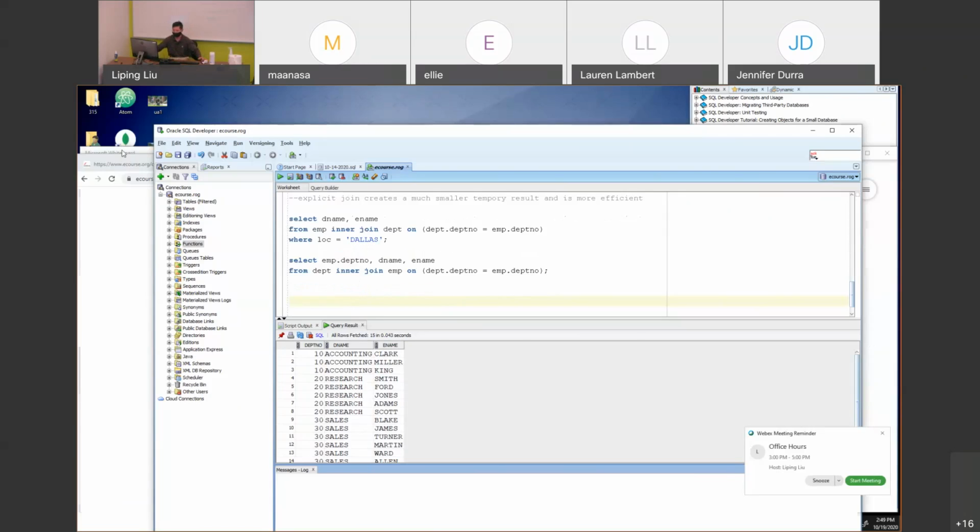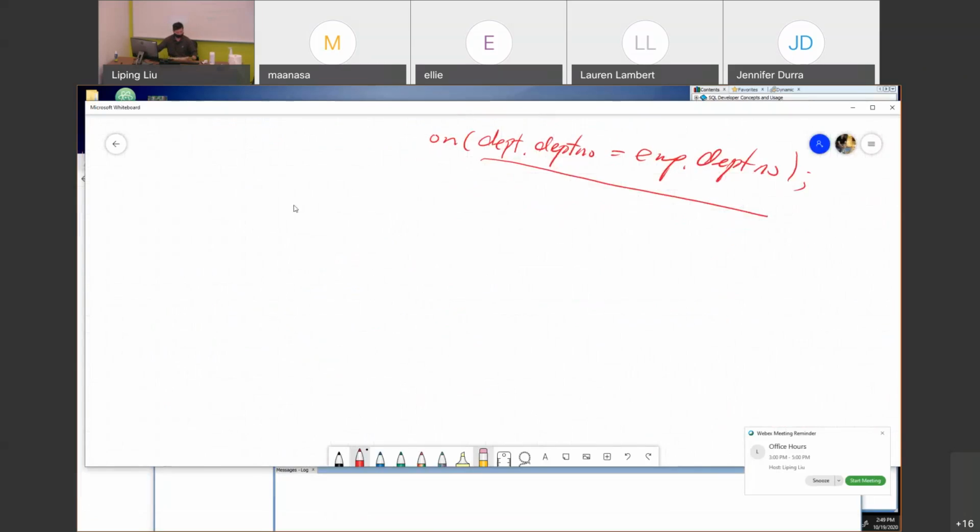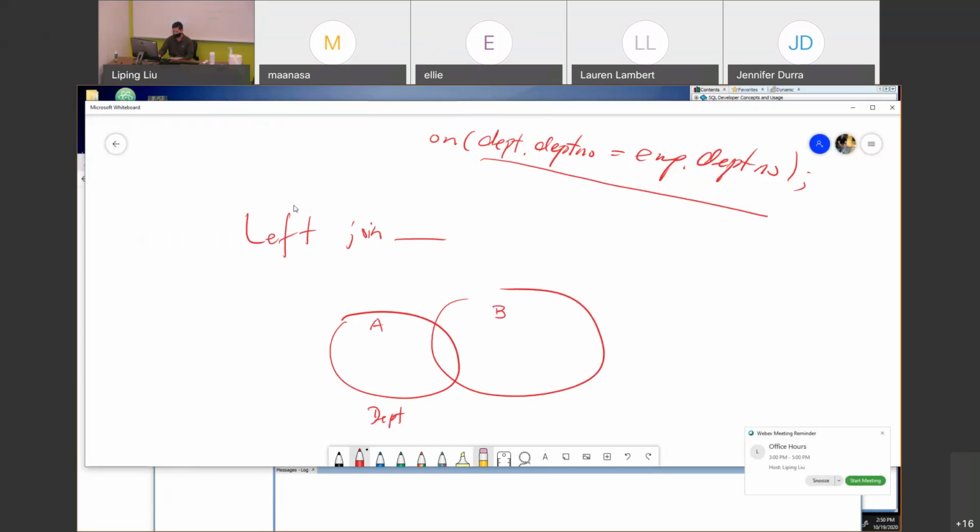Let me go back to the whiteboard again. If you do a left join, you're still combining two tables. Say you have table A, which may be the department table, so let's say this is the DEPT table. And then you have another table, let's say table B, which is the EMP table.